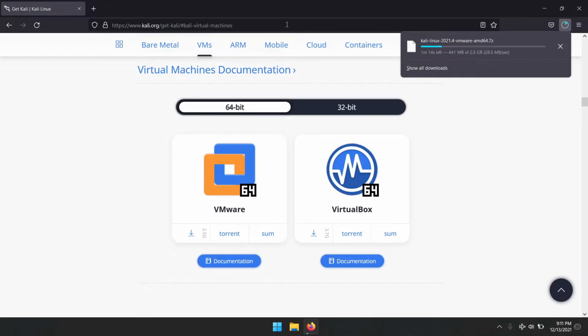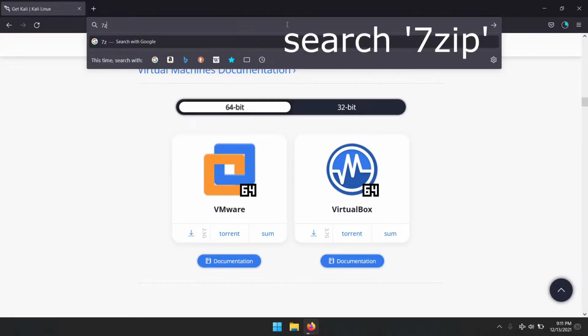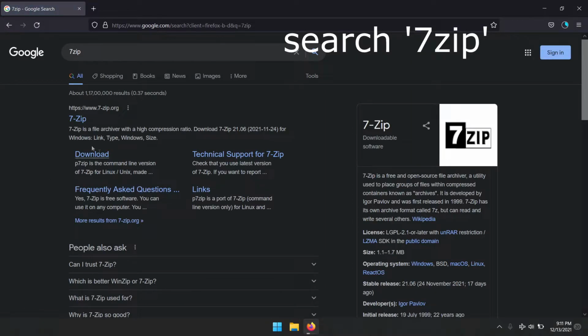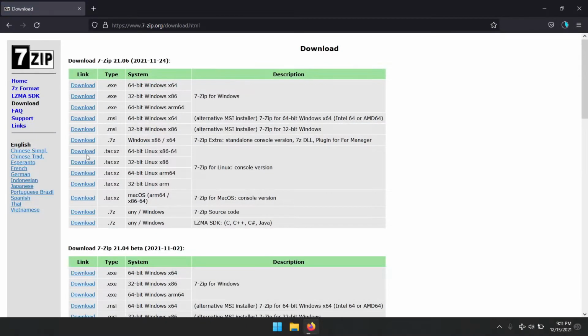Meanwhile, let's download 7-zip. So we are going to use 7-zip to extract Kali VM files, and let's search 7-zip, download. The first one, 64-bit Windows x64. I think most of you will be having the 64-bit version, so just go with this.